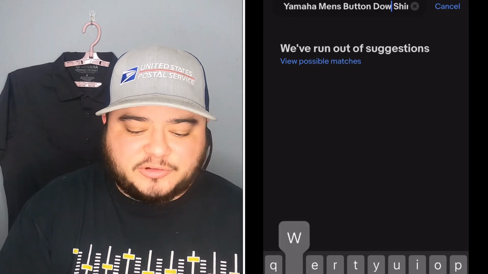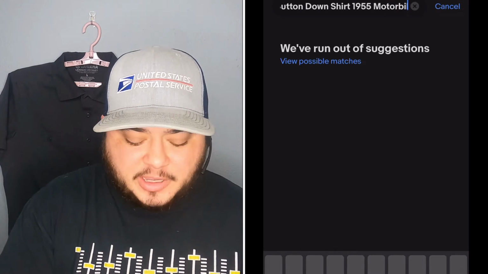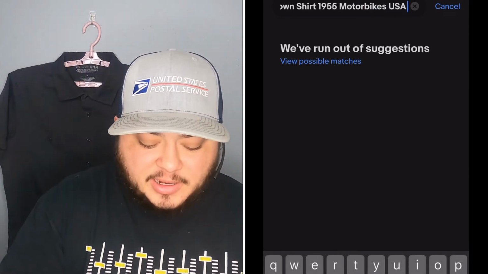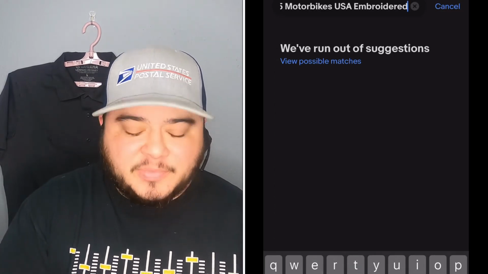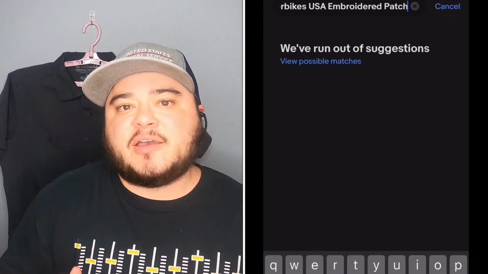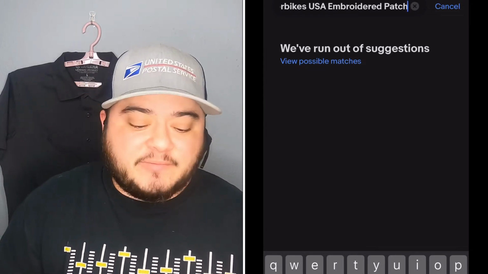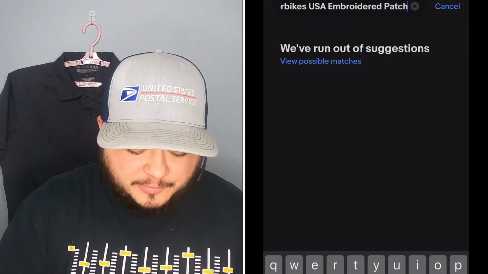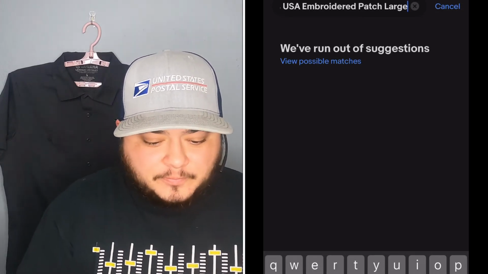It says button-down shirt, 1955, motorbikes, USA. And then from here, we were going to put that it had an embroidered patch. And actually, I've changed mine right here. Instead of putting size L, we're actually just going to put large. So we're going to take out, since we don't have enough characters left to put size large, we're just going to put large. Okay, and then from there we'll put go.